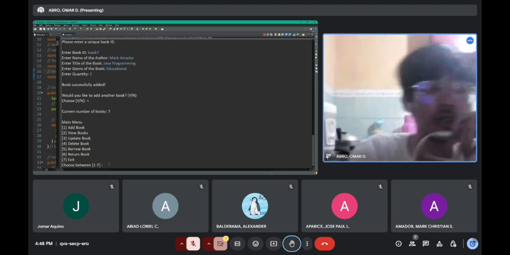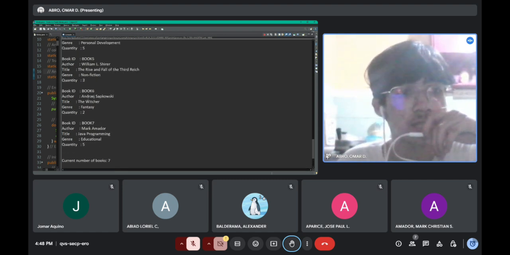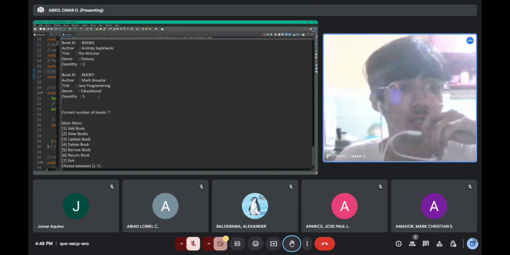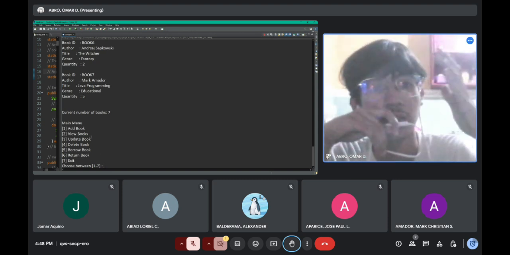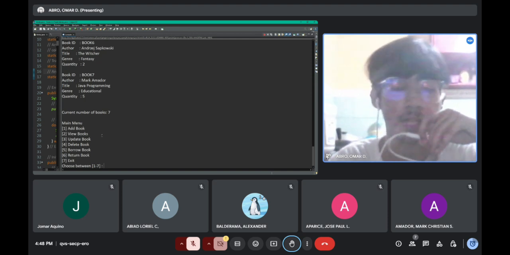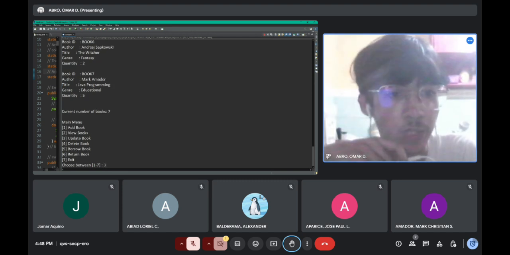Now if you would like to view it, it will look like this. Number 6, the author, the title, the genre, and its quantity. You can see the book ID again, number 7, the author, the title, the genre, its quantity. Now what if we wanted to update a book in case of some errors, as administrators we want to edit it. Of course, we would choose update book, which is number 3.